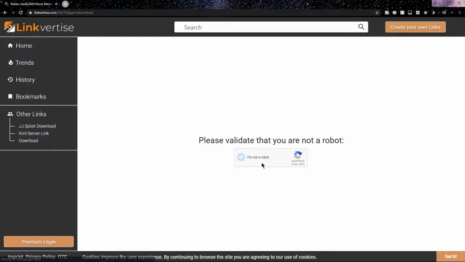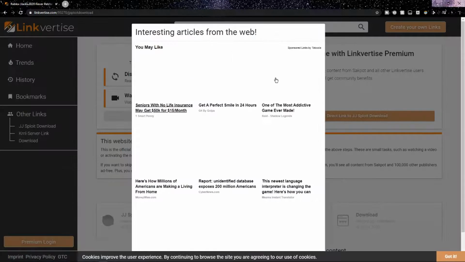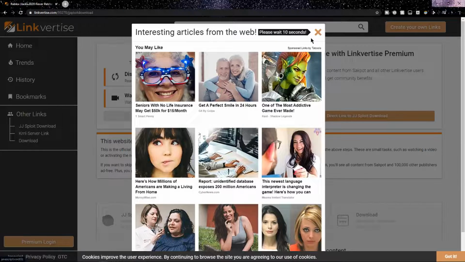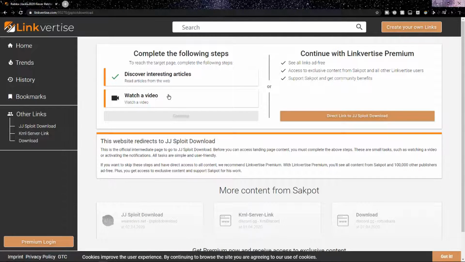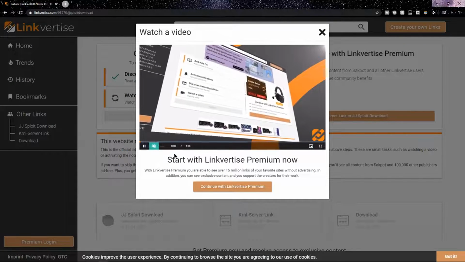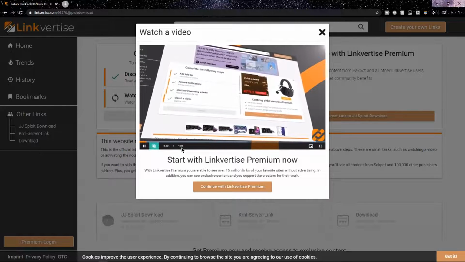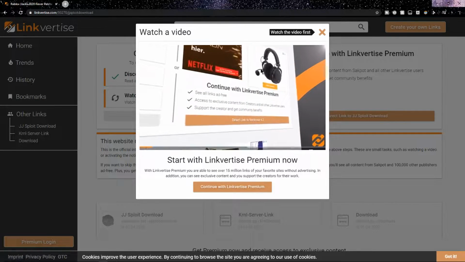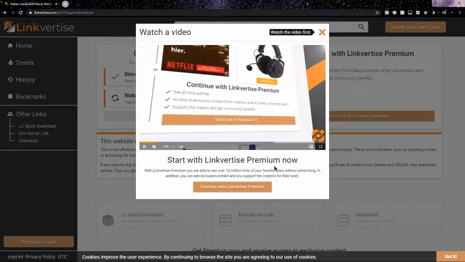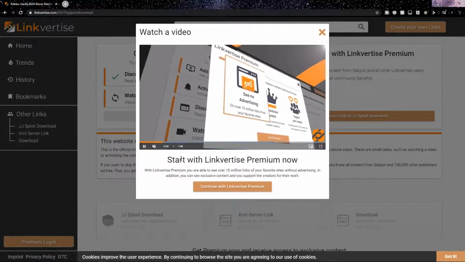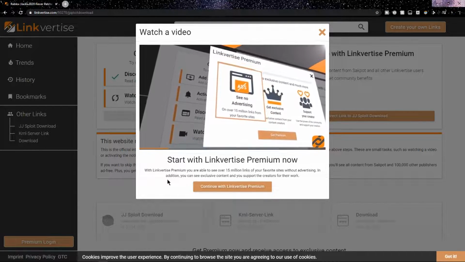So guys, first you want to click the I'm not a robot, and then just stay on the articles and see how much time you have left by clicking the X button. Just a few seconds will do. So once you're done with that, click X and then click watch a video. Mute it because it's pretty loud and you don't really have to listen to it, and just watch the whole video, and I'll skip to the end when I'm done with that.